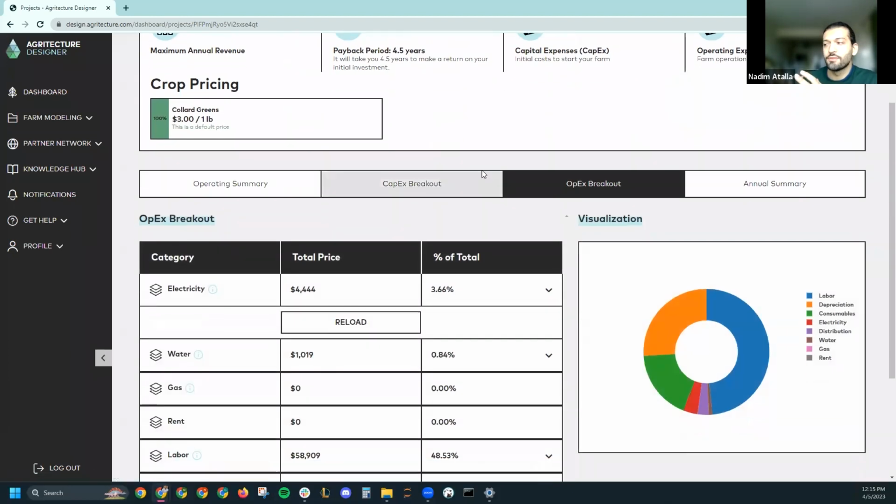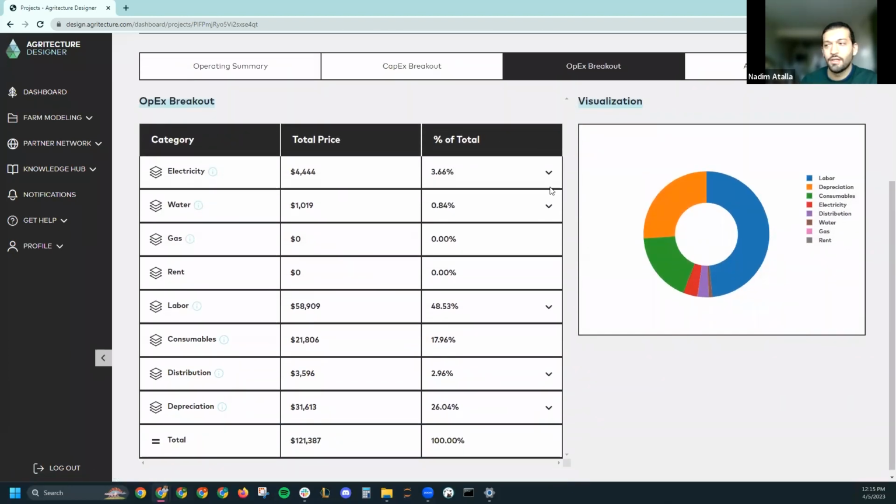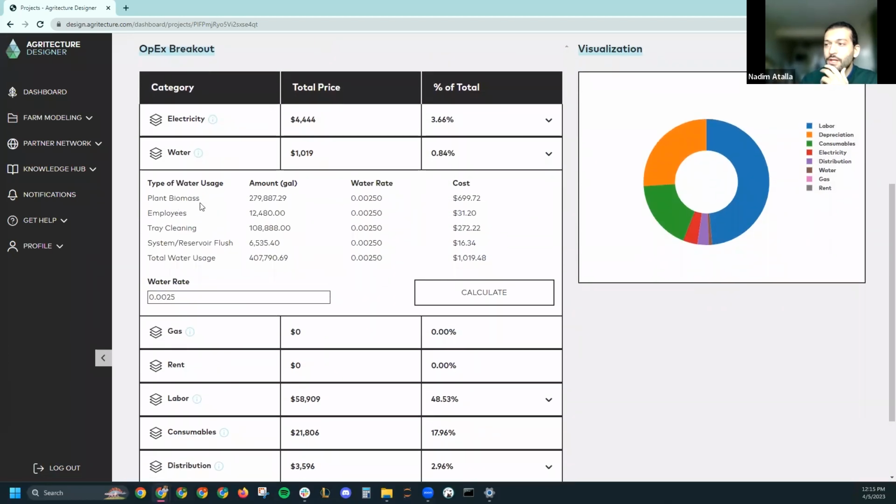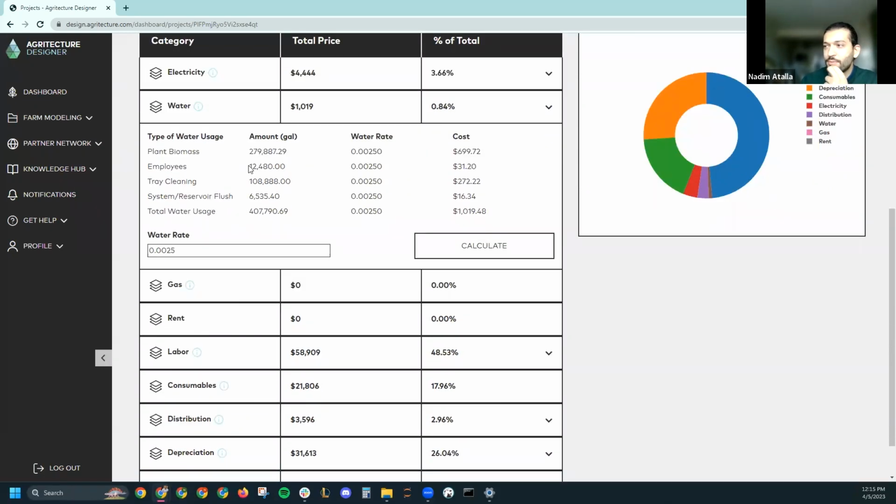Now, similarly with the OpEx, which are the recurring costs that you're going to be confronted with. For water, for example, you can open it up and see for each of these line items, how much water am I using, right? So my employees are using 12,000 gallons of water per year. It's only costing you $31 at the end of the day, so that's probably fine. Your reservoir flush is only costing you 16, you're probably fine with that. Is there a way you can make this tray cleaning more efficient and maybe reduce the cost there? Do you have a government rate for agriculture and your water rate is actually lower? You can edit it right there.